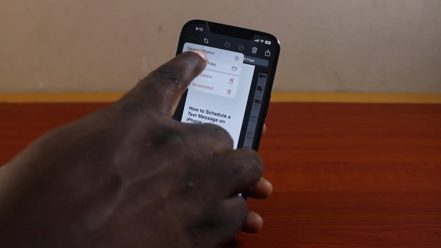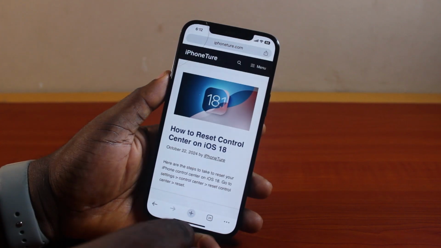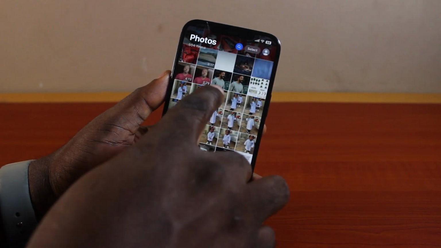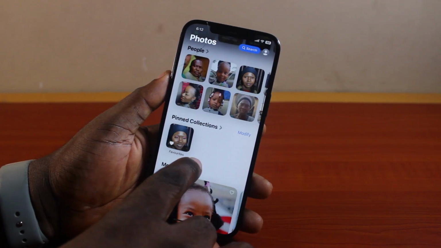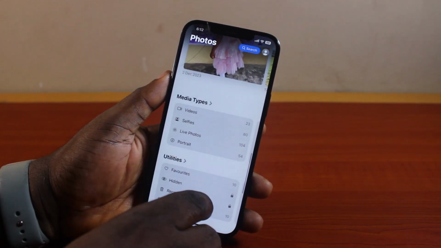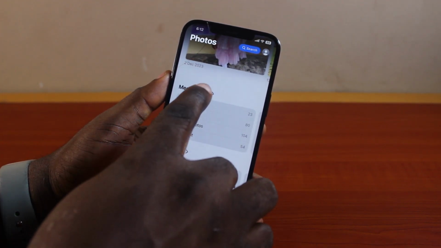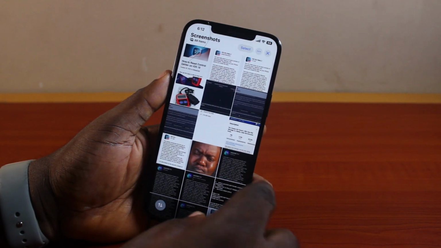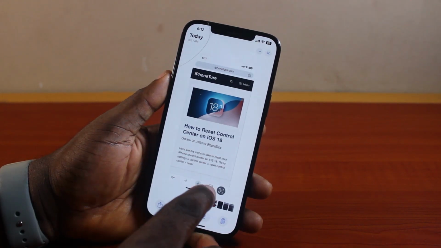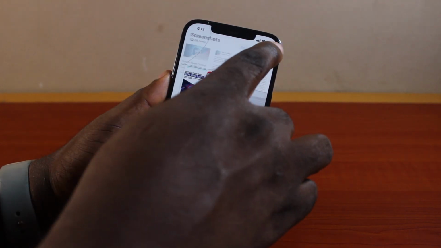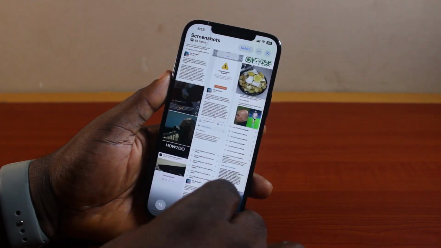Then save to photos. Now, if you go back to your Photos app on your iPhone 12, then in the Photos app, just scroll down until you get to Media Types and Utilities. So check either Media Types and Utilities where you see Screenshot and then click on it. Then you're going to see the screenshot like this. So you're going to have access to the screenshots you took right on your iPhone 12.